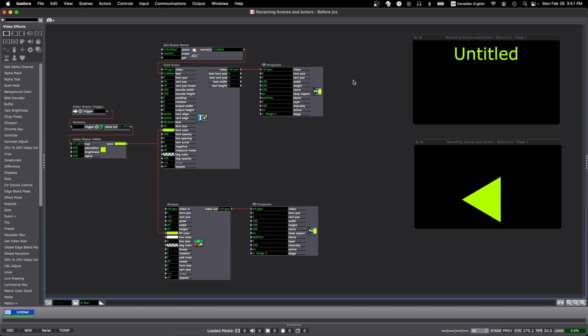So in this scene, I have two projectors outputting to two different stages. Stage 1 is showing the name of the scene with this getSceneNameActor feeding text into this TextDrawActor, and the second stage is just showing a shape.